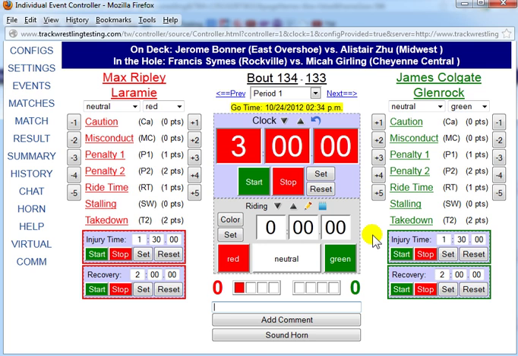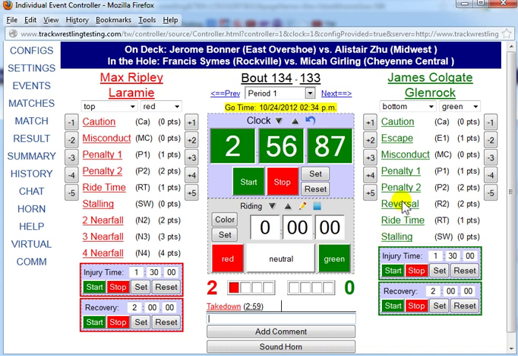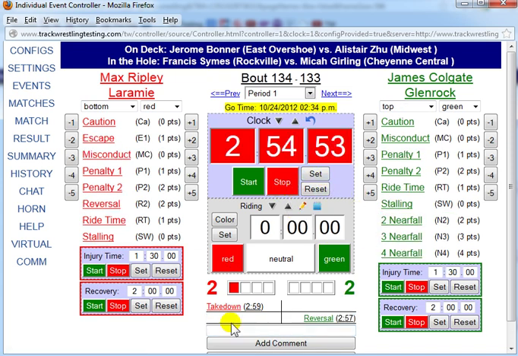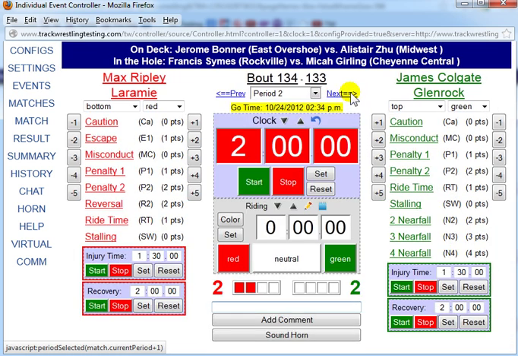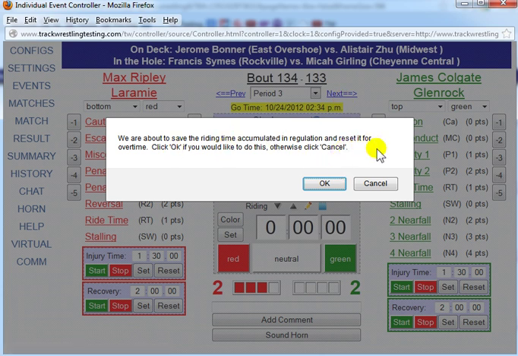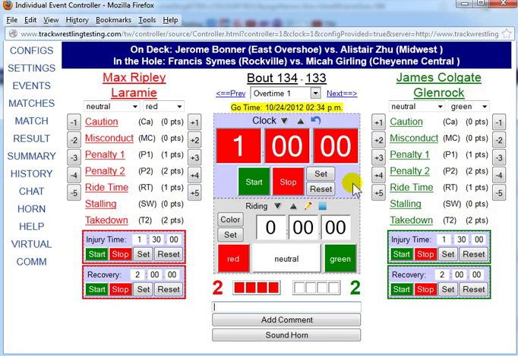We are going to cover just quickly the overtime situations that may arise. And so let's say in this match right here, we work all the way through, and we'll start the clock. There's maybe a takedown here and then a reversal here, and I'm not going to worry about riding time at this point. Could have left it 0-0, but this maybe is a situation where we had a couple of points there. I hit next. I'm going through my match, and now you see that I'm in my third period. This match is still 2-2, and if the time runs out and I hit next and the match is tied, you're going to see this warning. It says we're about to save the riding time accumulated in regulation and reset it for overtime. I'm going to click OK in this case, and that's fine. I click OK, and we can go ahead and start our overtime.